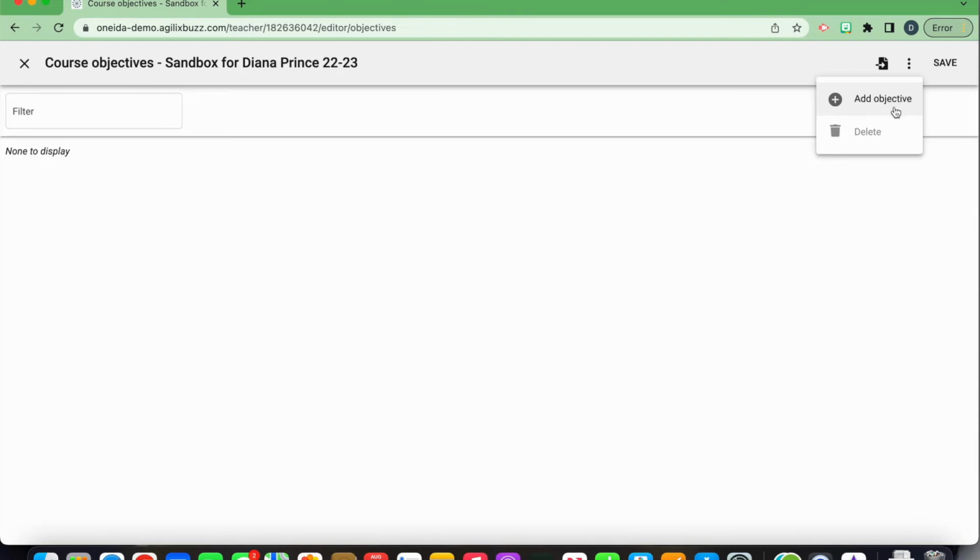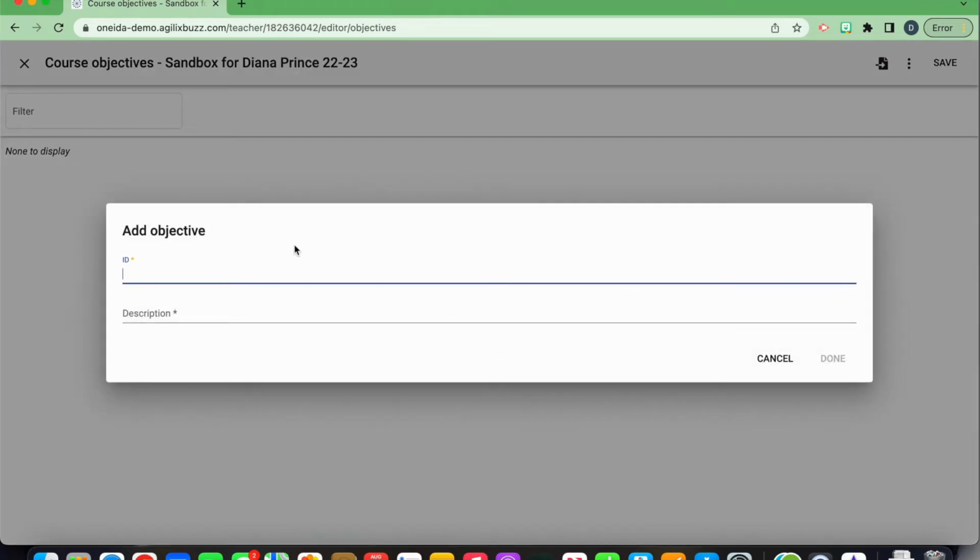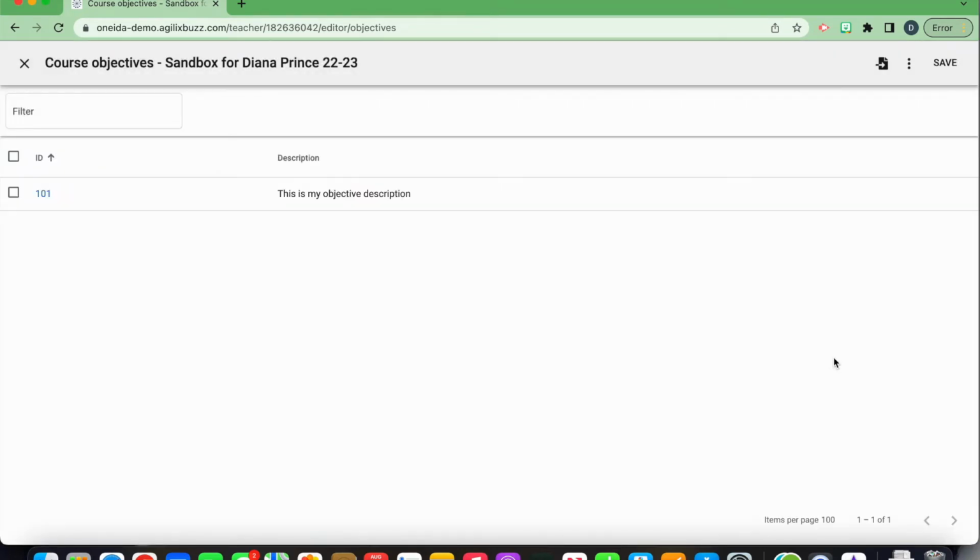To add your own objective, you would just click the three dots up here, and then you would click Add Objective. It's going to confirm that you're going to do this manually, and then you would just give it your own ID and then the description. We have had teachers, especially math teachers, take the next gen standards and break them down a little bit further, and that's one example of how some teachers utilize add your own objectives in Buzz.